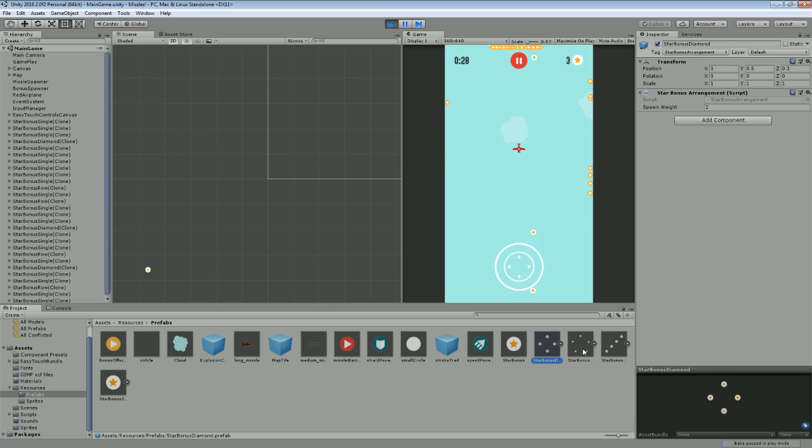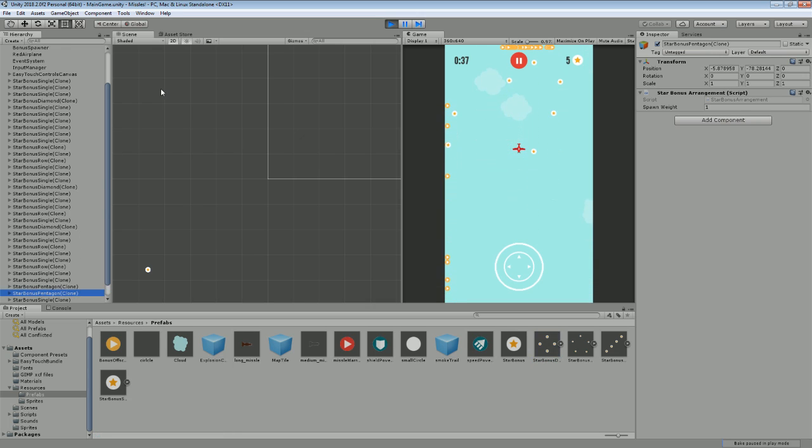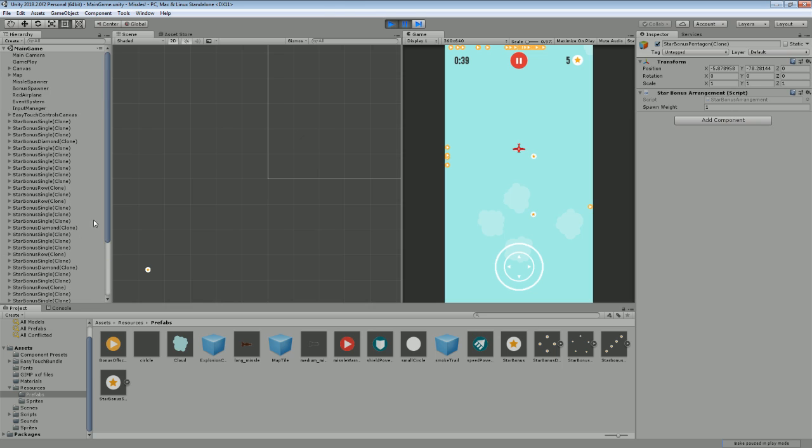Because the pentagon has a spawn weight of 1. The diamonds have a spawn weight of 2. And a couple of pentagons actually showed up. So it's pretty neat. A little bit better system.